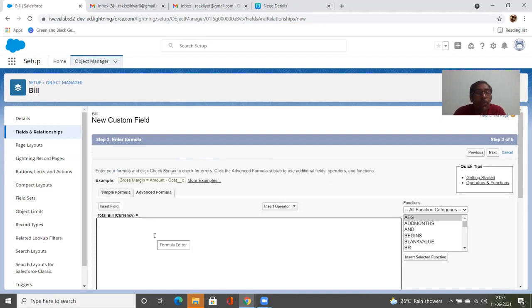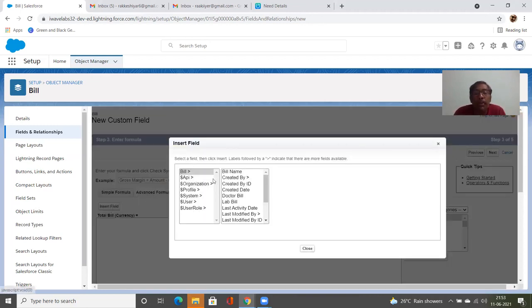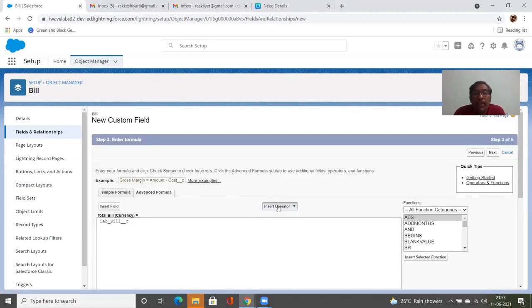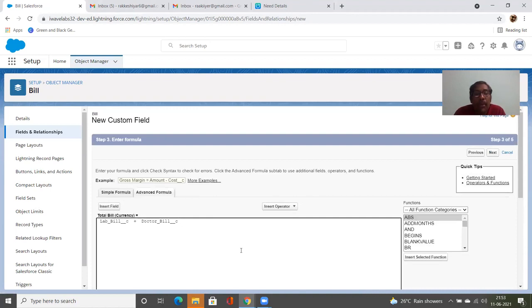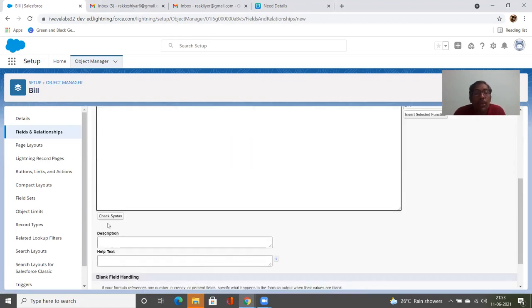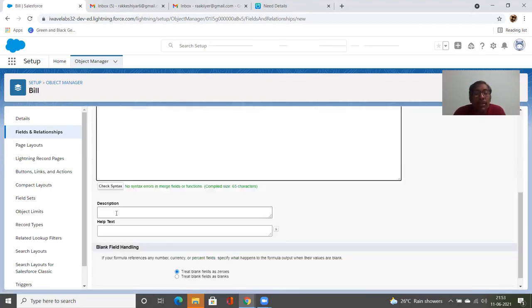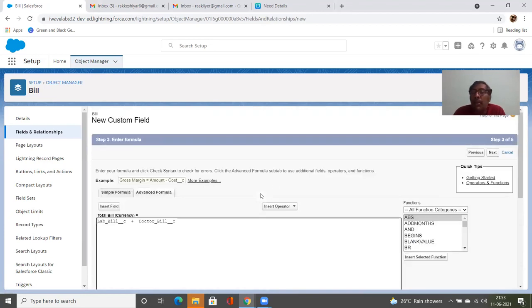Now what is the total bill? The total bill is going to insert from the bill, lab bill plus doctor bill. These two are going to be the total bill. Then check your syntax. If the syntax is correct, now click on the next button.